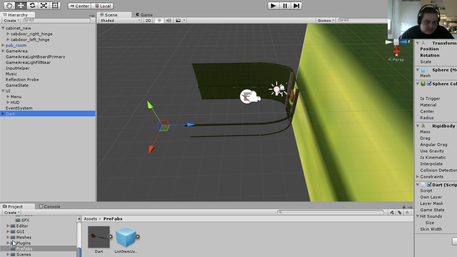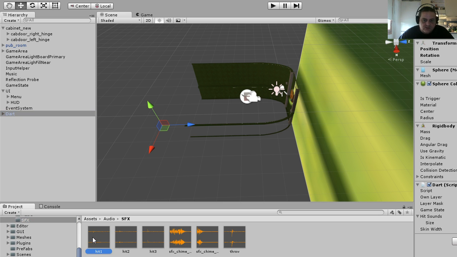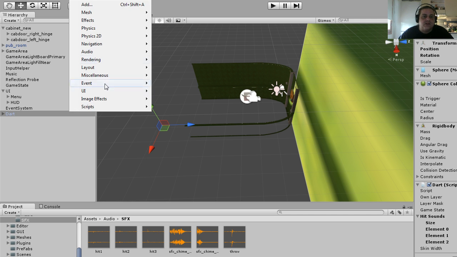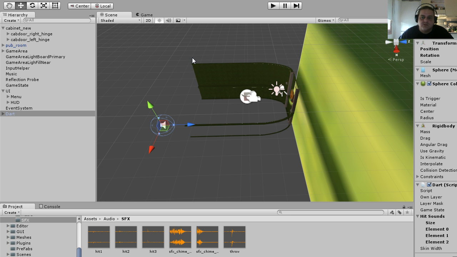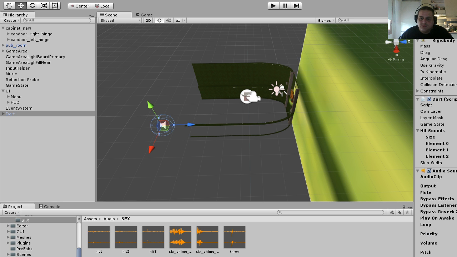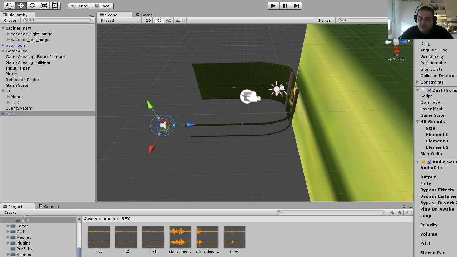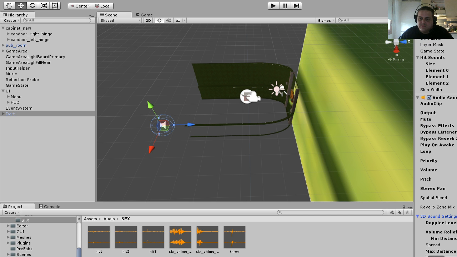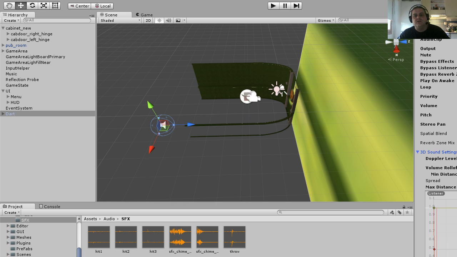Okay. Let's see. SFX. Let us add these here. That should be fine. And then let's add audio source. Play on wake, off, priority blah blah blah, volume blah, pitch blah. 3D sound settings, Doppler level. Yeah, let's not even touch that.